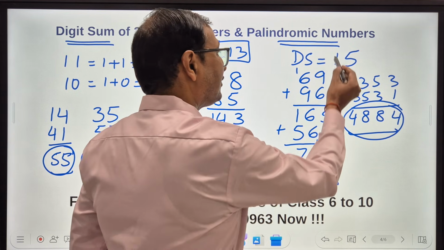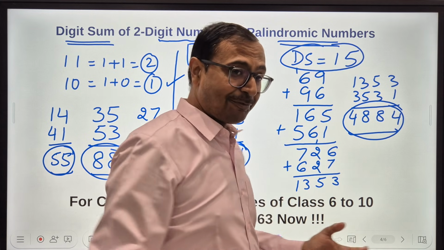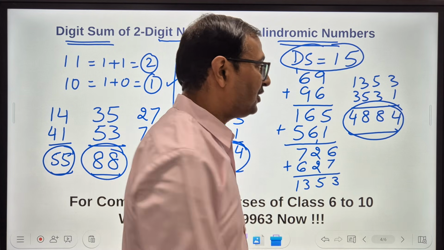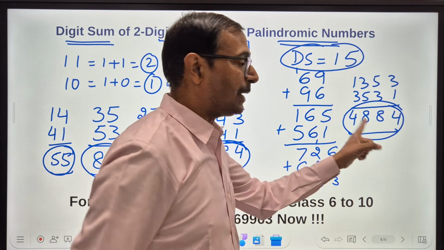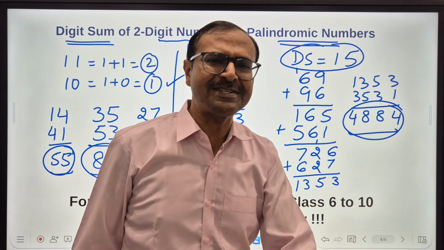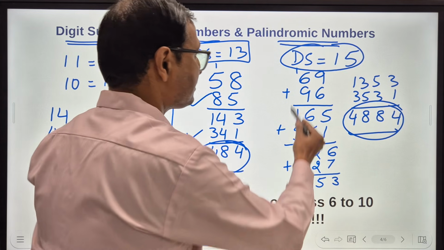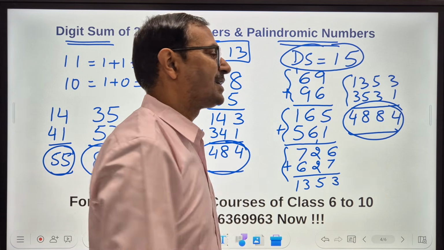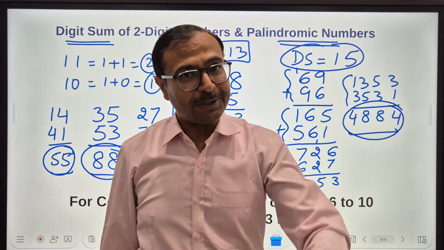But does it work for all numbers having digit sum 15? I checked it and it does work. And ultimately you will get to this palindromic number only when the digit sum is 15. Try it with some more numbers. So how many steps? 1, 2, 3, 4 steps, and it gets me to a palindromic number.